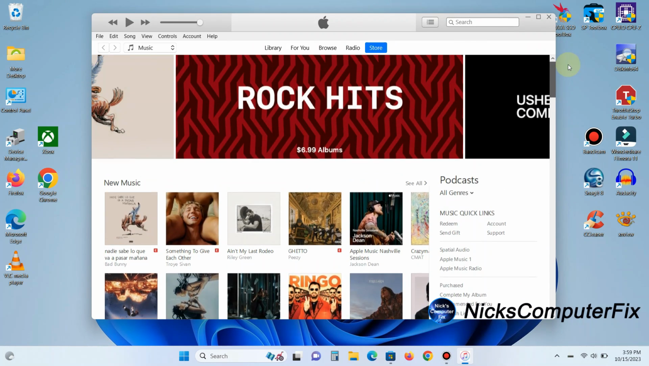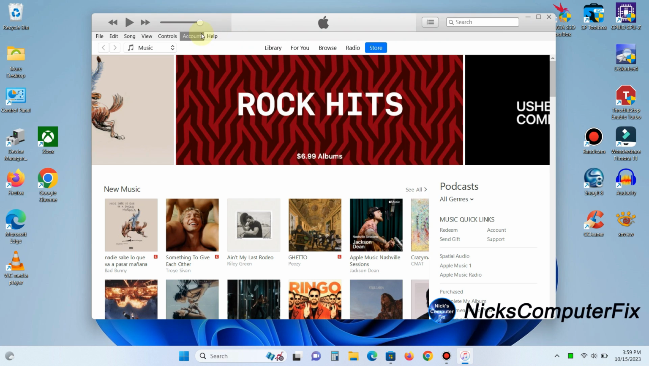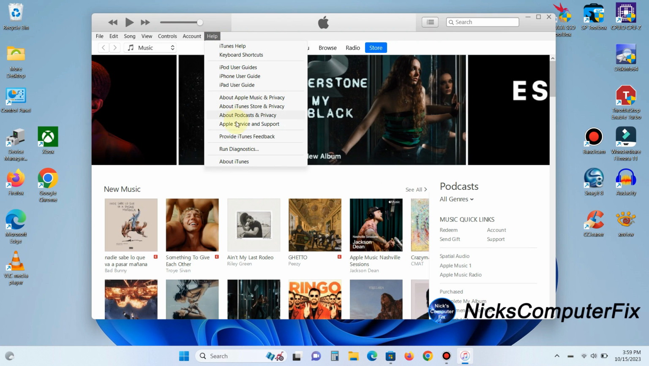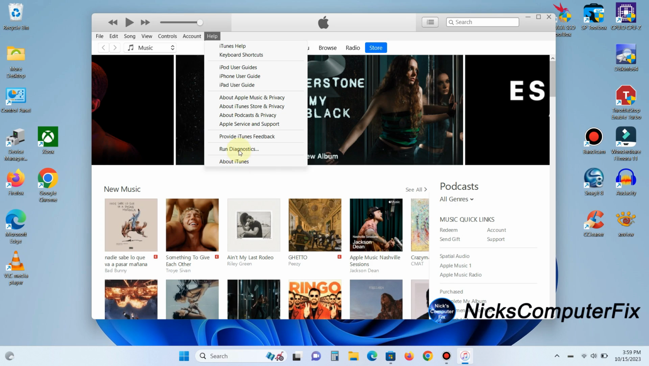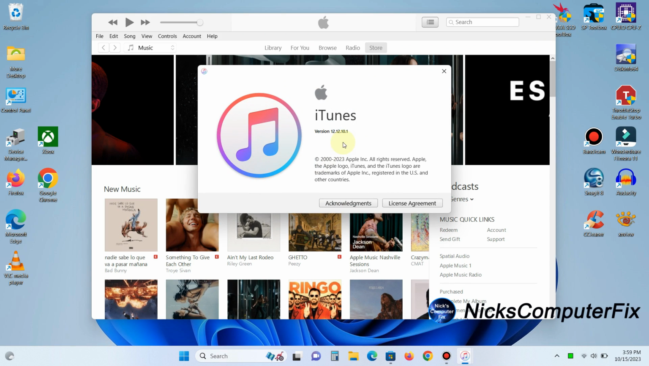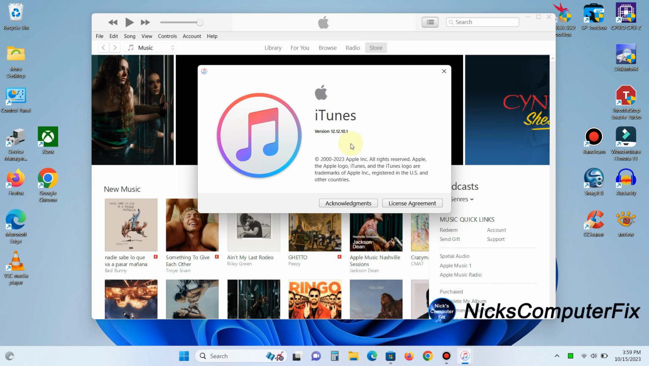And we can go over to the help menu here and left click on that. And we can go down to About iTunes, and we can check the version of iTunes that is installed. And it is the latest version of iTunes on my Windows 11. Okay, that's how you go about doing it.